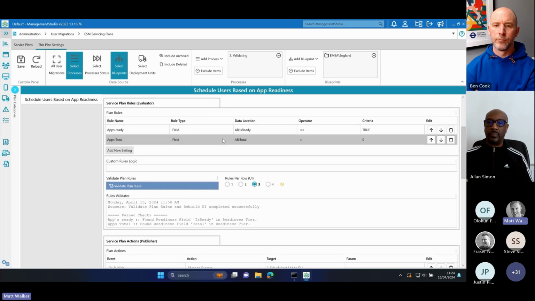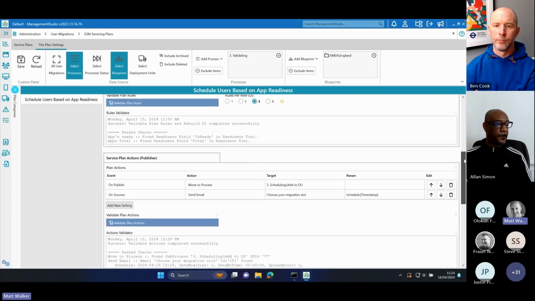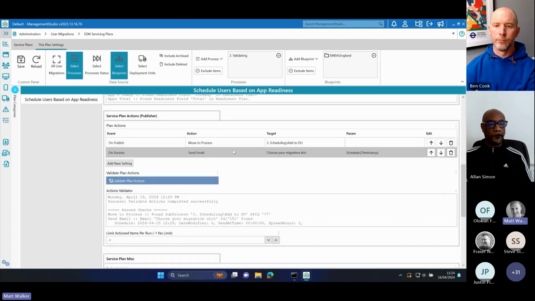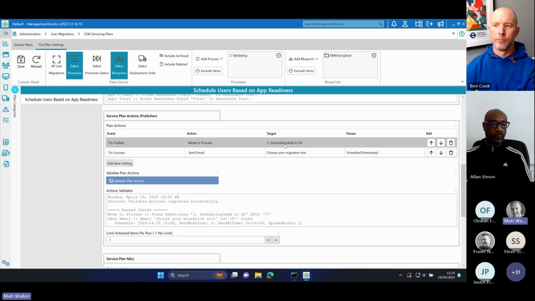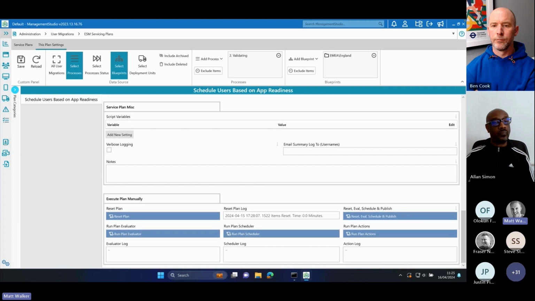But essentially what we're looking at with this report, this service plan, is we're looking to see if we have an application that's ready, and all those users' applications are ready as well. If they meet that criteria, then what we're going to do is we'll move them to the next process that we've got, which in this case is scheduling, and I'm going to send my users an email inviting them to choose their own migration slot. So let me just kick this off.